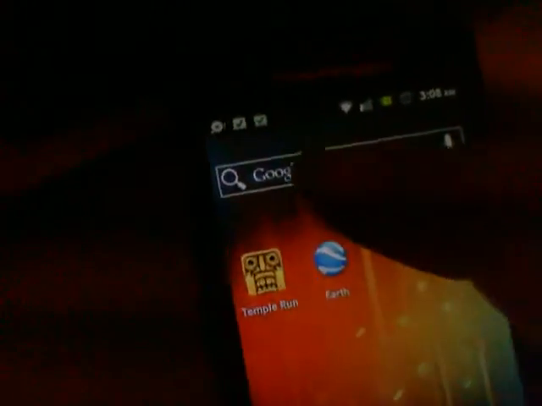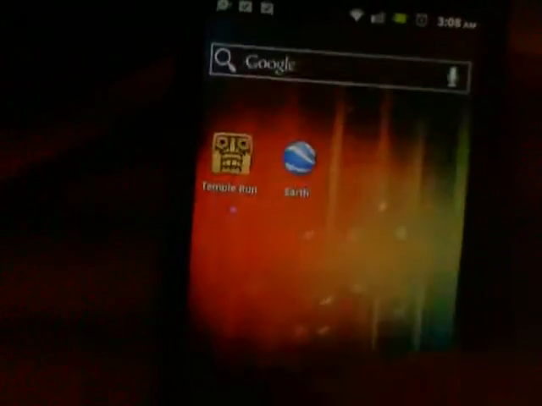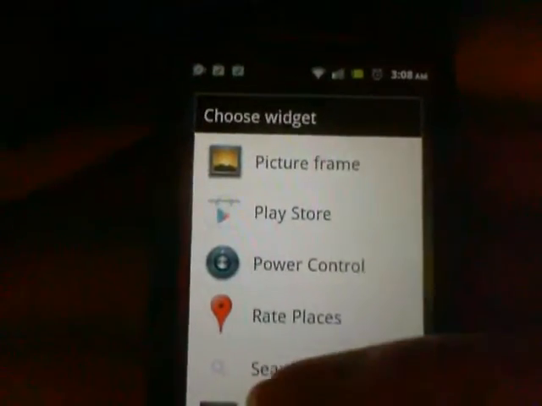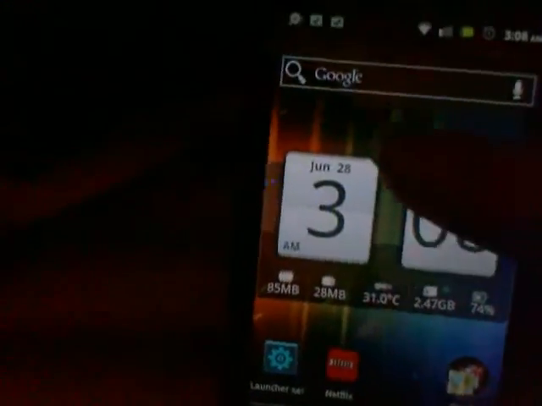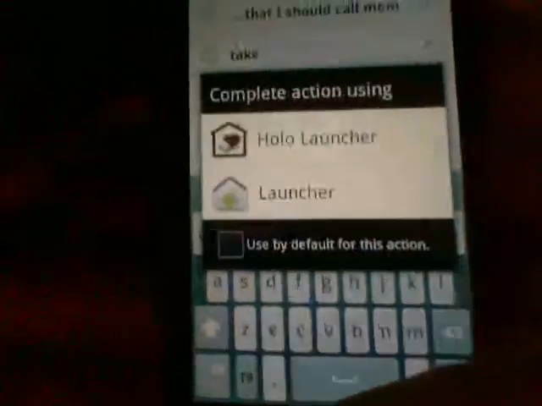Oh yeah, and you're going to want to add search right up there, which would be this widget. You're going to want to add that to every window so it looks more like 4.0, because those search bars actually work, except they bring up your browser.